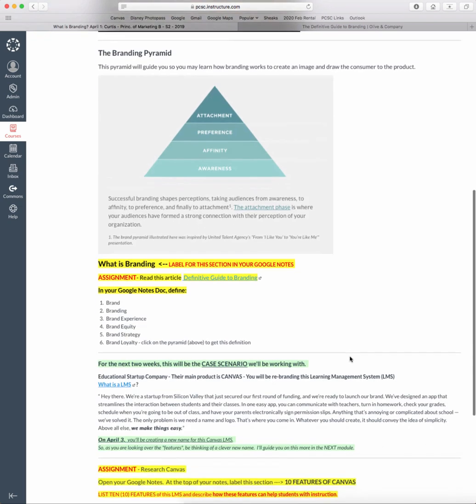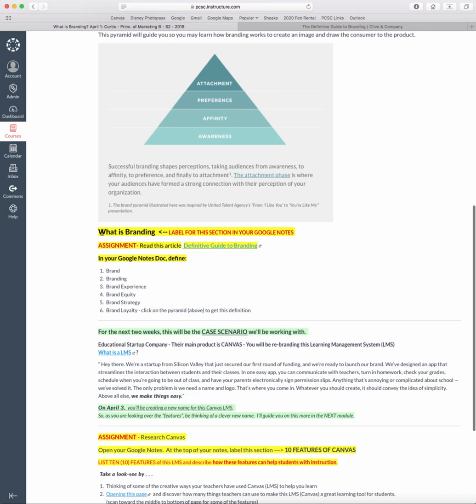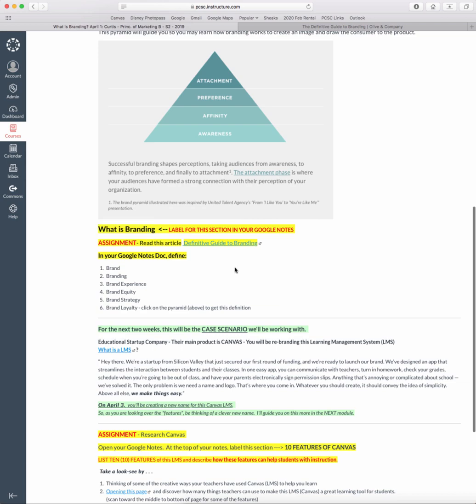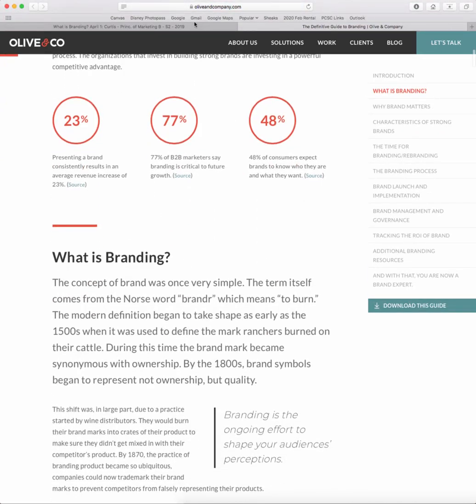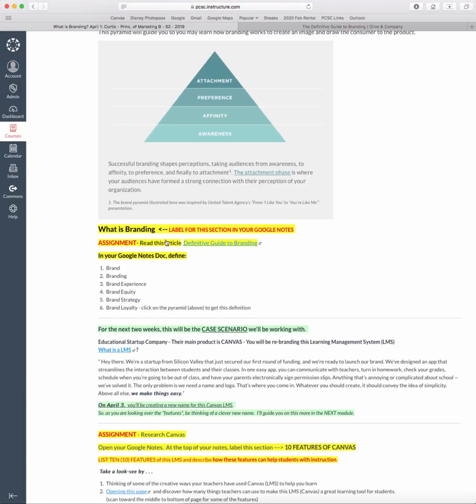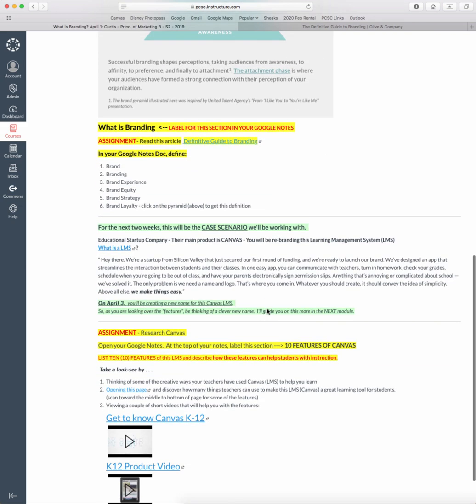So the assignment is, what is branding? And you need to label your Google Notes with what is branding. You need to read this article, Definitive Guide to Branding, and it will give you the definitions for all your vocabulary. Except this last one, you need to click onto the pyramid and get the definition for brand loyalty there. Once you familiarize yourself with the vocabulary, I want you to read this.